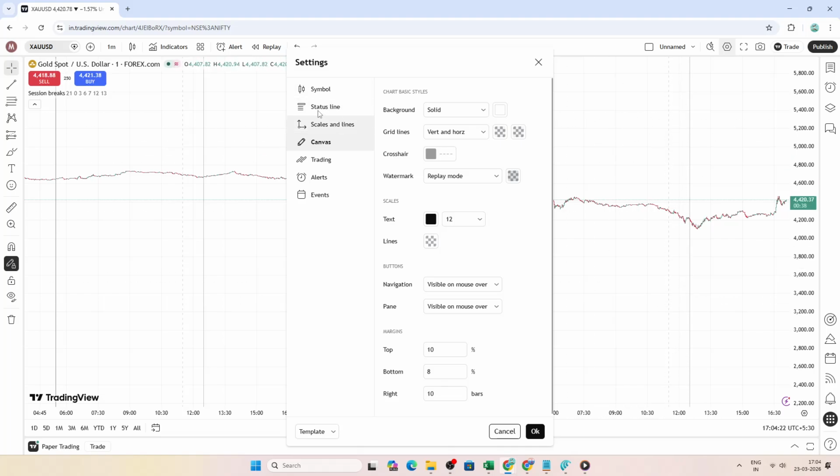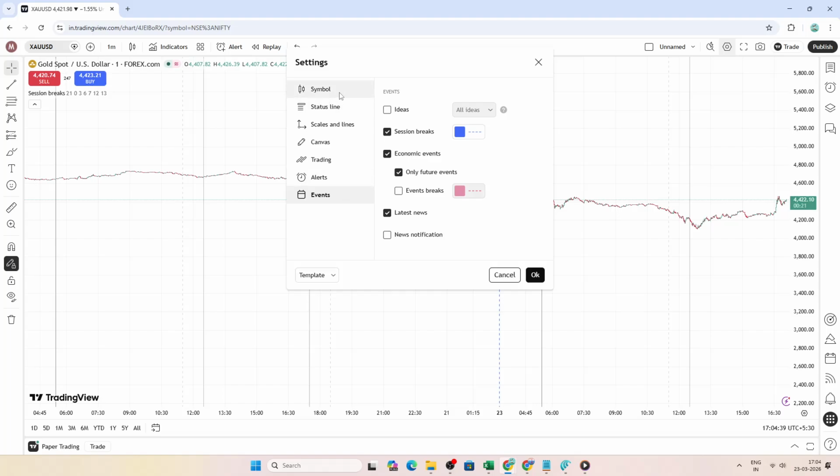This opens the Chart Settings window, where Tradingview groups most appearance and behavior options. If the menu looks a little different based on your version or theme, don't worry, the Settings option is still what you want. Inside the Settings window, look for either the Events tab or the Symbol tab. Some layouts place session-related toggles under Events, while others keep them under Symbol. You'll usually find these tabs listed along the left side or across the top of the window.